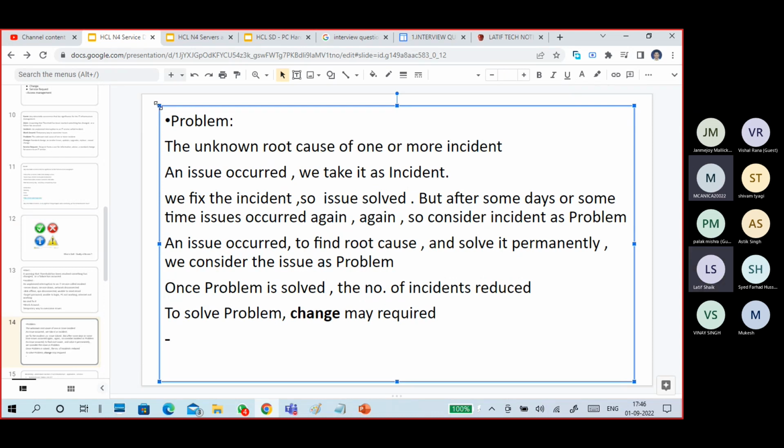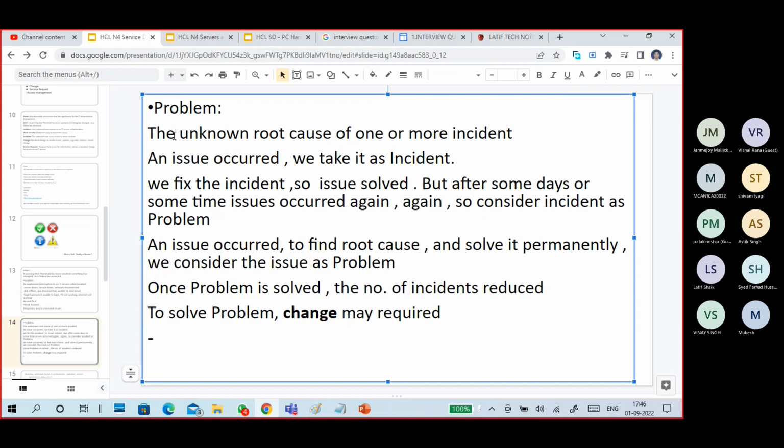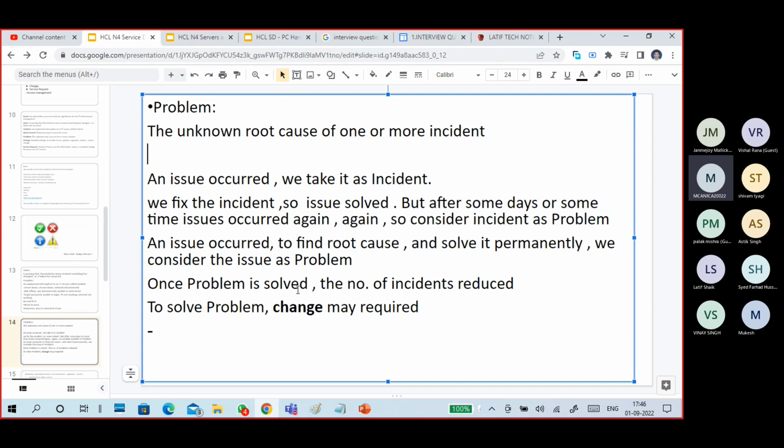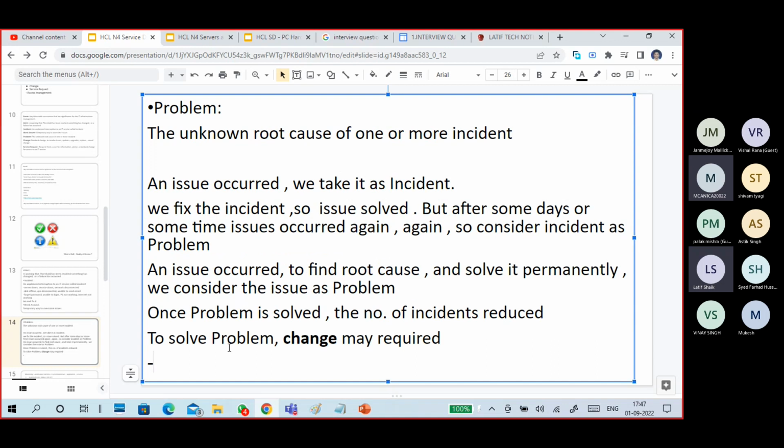Okay, the next word is problem. What is a problem? Unknown root cause of one or more incidents.